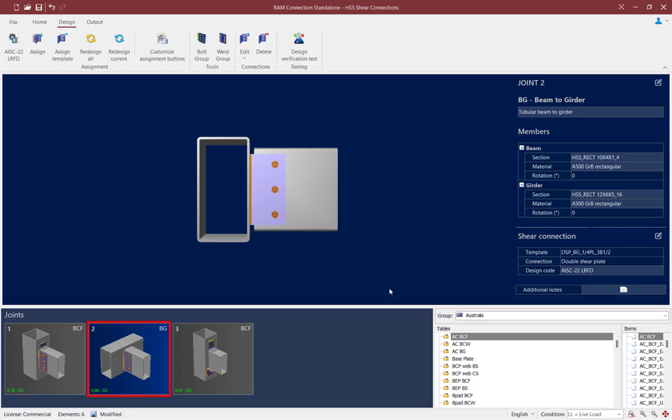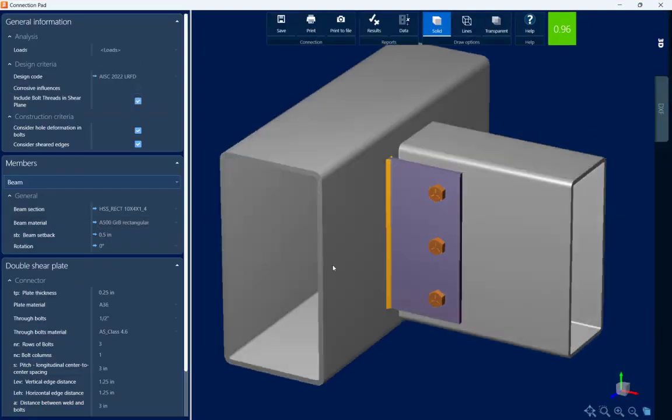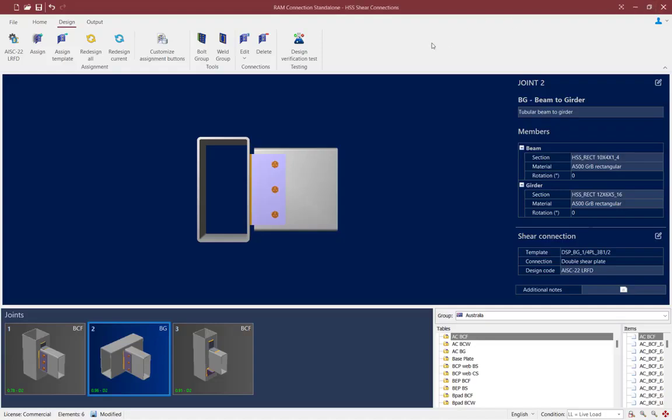In the joint selection area, I'm going to review the status of the connection design, and I can see that we passed all code checks without producing any errors or warnings. If I wanted to access the connection pad, I can click on the Edit icon and edit my shear connection again. At this point, this concludes our process for assigning a shear connection to a beam to support joint that has an HSS rectangular or square section as your beam section and a rectangular or square section as your support section.